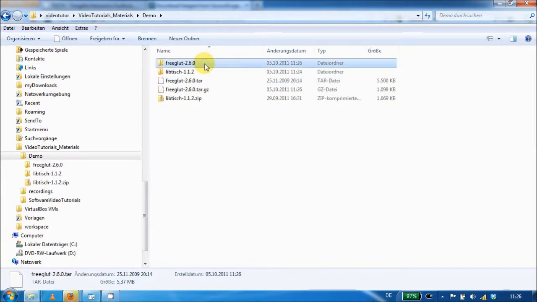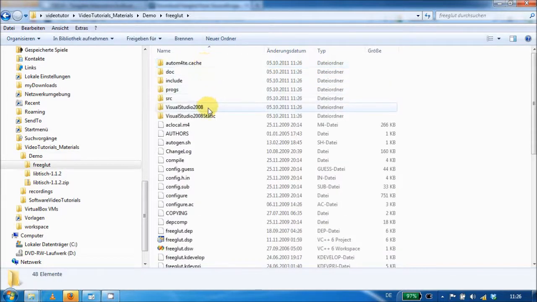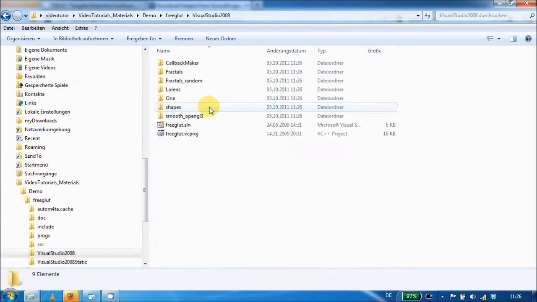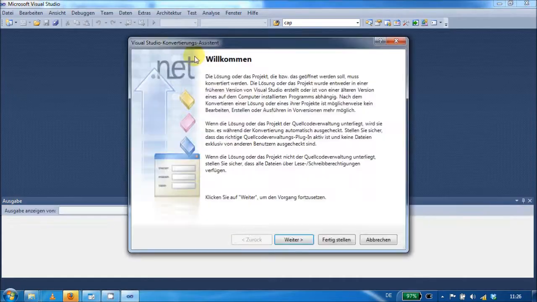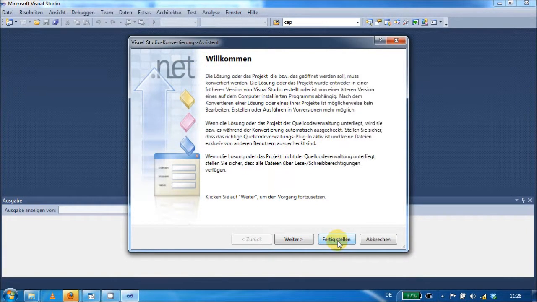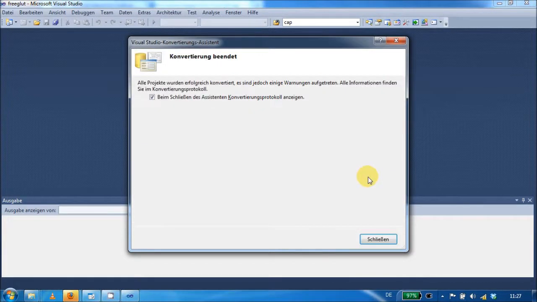In the next step, you have to rename the folder and remove the version number. Then you open the folder and find the Visual Studio solution and open it. The solution was created with a previous version of Visual Studio, so you have to convert it. After this process is finished, you can uncheck this one and close the window.